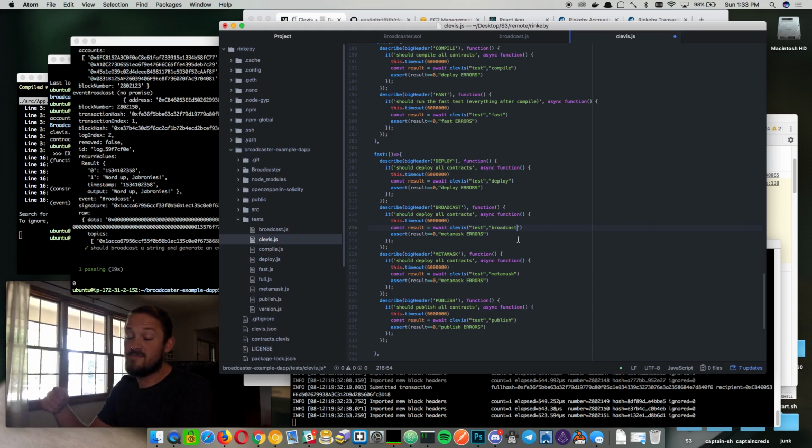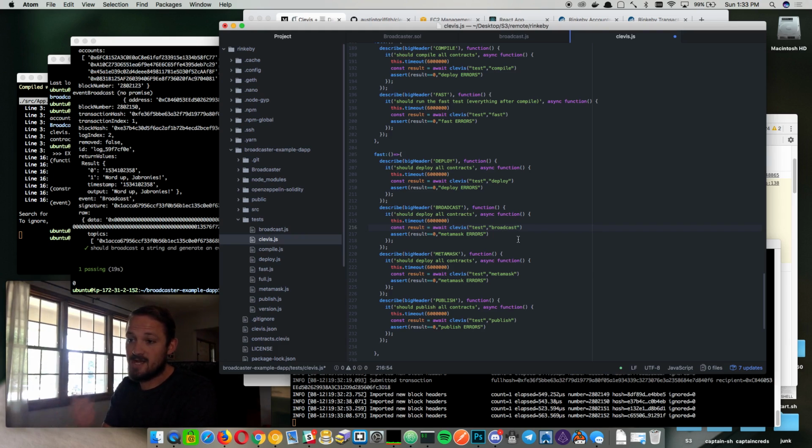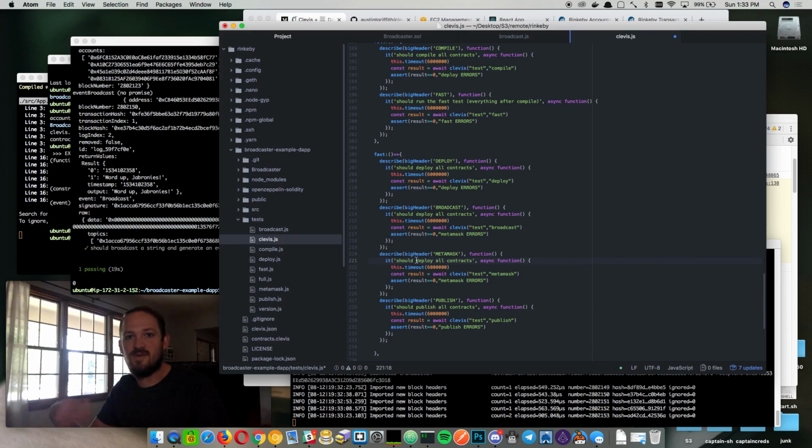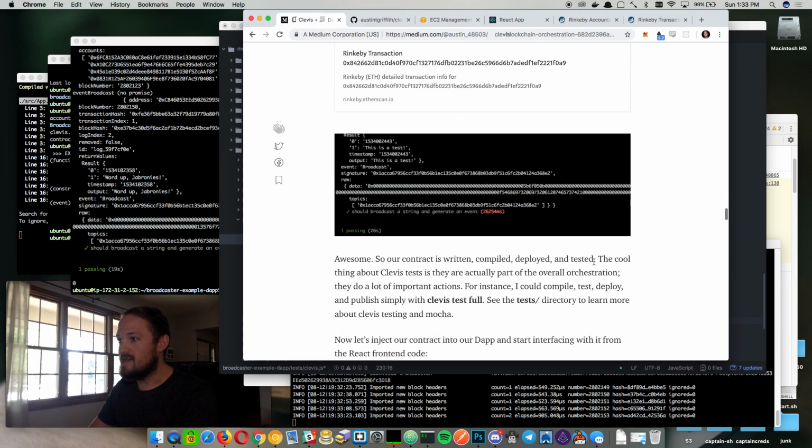So if I do a Clevis test full right now, it's going to recompile my contracts, redeploy them to Rinkeby, actually make a broadcast event, assert that that event went through correctly, and then I have a MetaMask one that just transfers a little bit to my front end account. It helps for debugging the front end and how we work on it, and then publish we will get to in a second. I think we're about there.